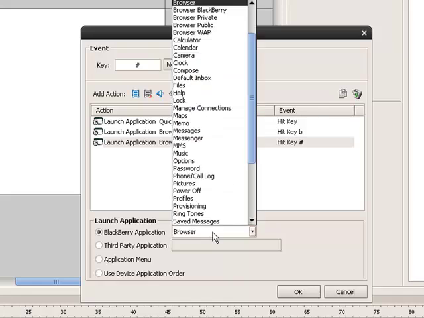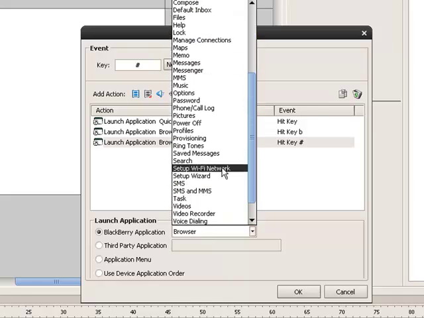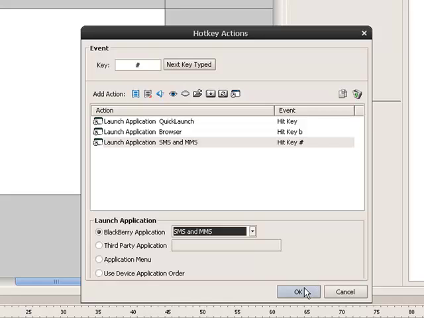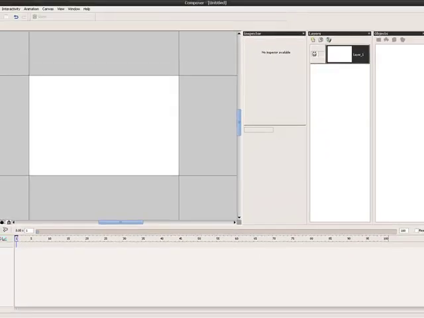Another one people like is SMS. Or let's do SMS and MMS. Okay, and then click OK. Obviously export it and then put it into theme builder and pretty much that's it. That's how easy it is.